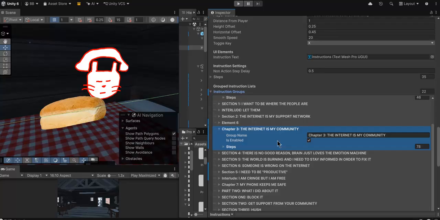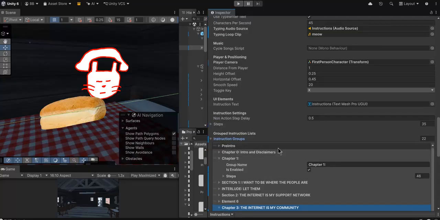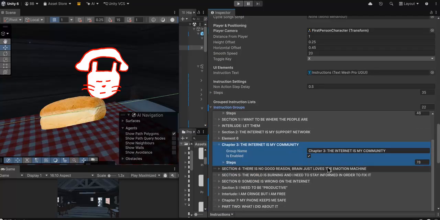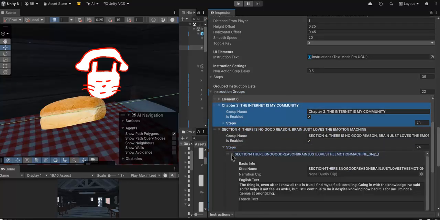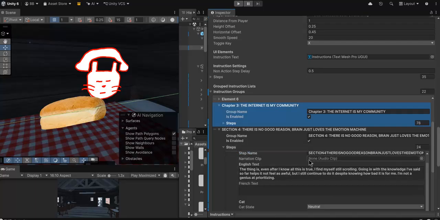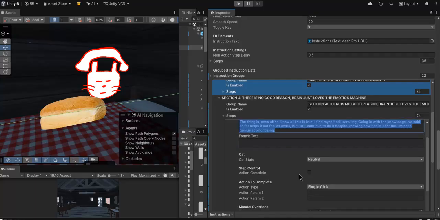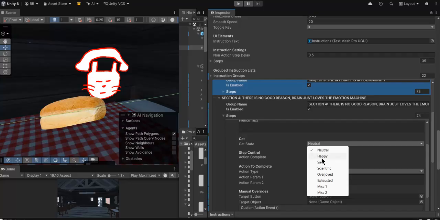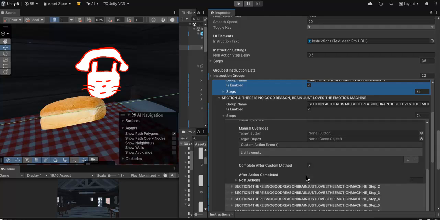So what I have now is a script where you go into Tools, Instructions, Import Instructions CSV, and you can just import a CSV, and it will populate everything onto here. It won't just populate the text, that's a lot of words right there. These I'm going to work on making a little nicer looking. But it'll also populate what the cat state is at the moment, neutral, happy, sad, the action to complete, and the post action as well.